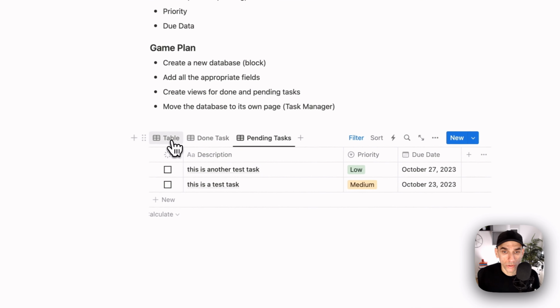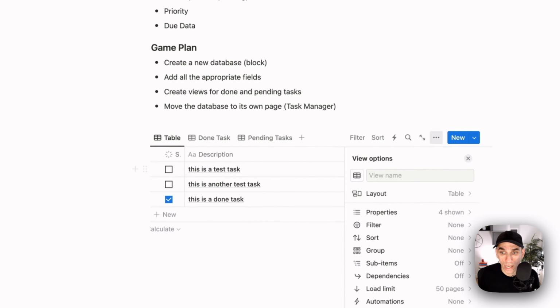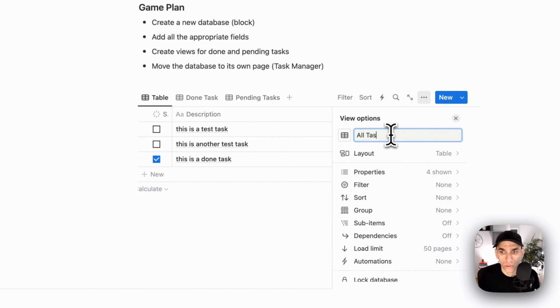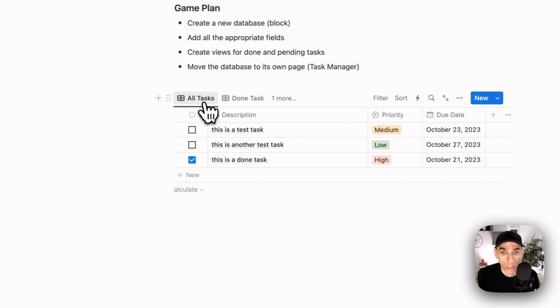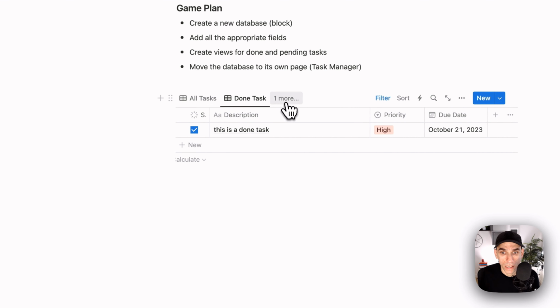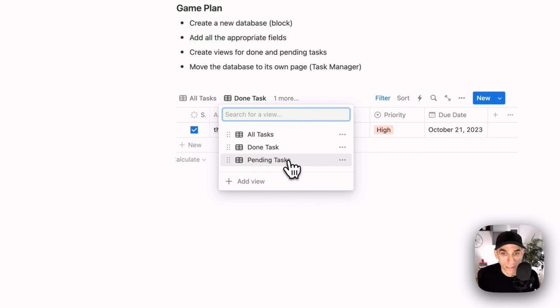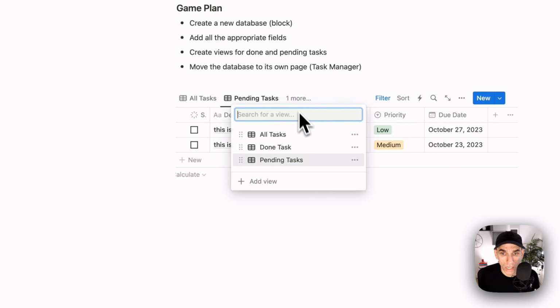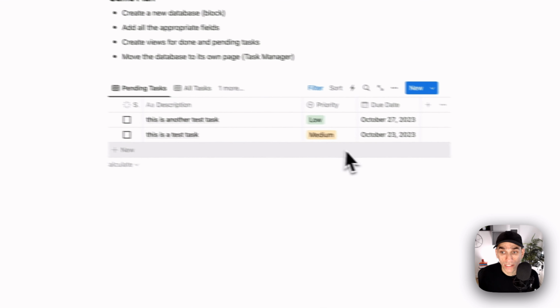So usually what I do is rename this to something like all tasks, just so it's easy to understand what these different views are all about. So now we have the all tasks, done tasks, and the pending tasks. And you can move these things around as you wish. So maybe we can move the pending tasks all the way to the top, and then all in the middle, and then done towards the end. And this is, of course, a personal preference. But at this point, we have everything that we need.